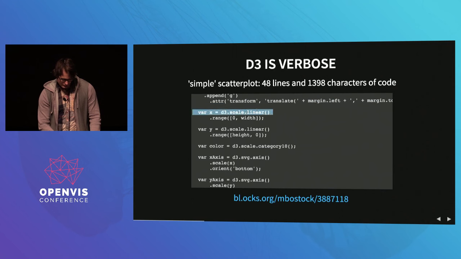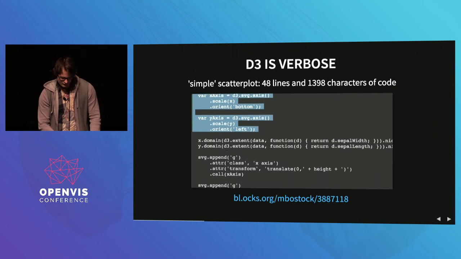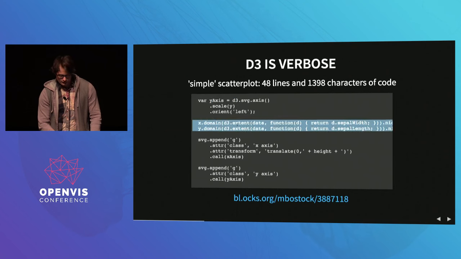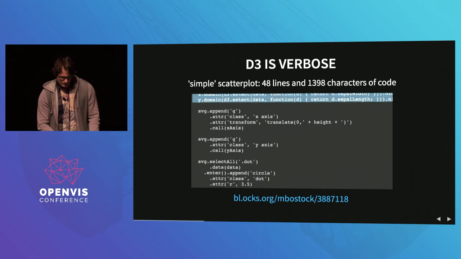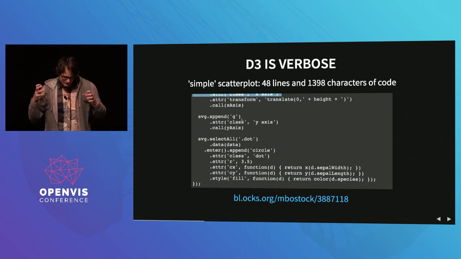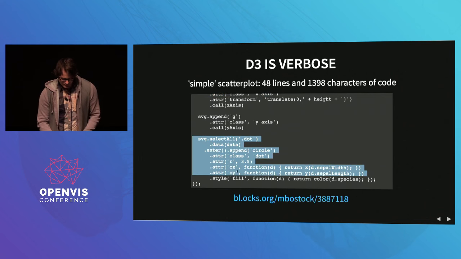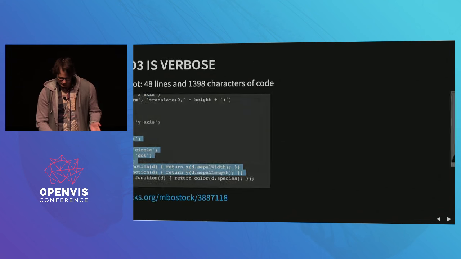You have to set up your x scale, your y scale. You have to set up an x-axis and a y-axis that are linked to those scales. You have to link your data to your scale domains, and then you draw your axes on the screen after you've done that. And then once you've got all that stuff there, you can finally start putting your data on the screen. And this takes a while.